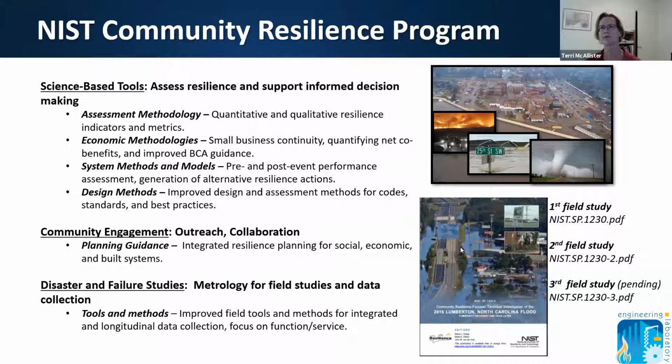So the NIST Community Resilience Program focuses in 3 areas to address these challenges. We have science-based tools, community engagement, and disaster and failure studies. Our science-based tools focus on indicators and metrics, the economics at the community and small business scale, and doing systems, methods, and models to do pre- and post-event performance assessment and help communities identify alternative resilience actions. And of course, we also work on design and assessment methods for codes and practice.